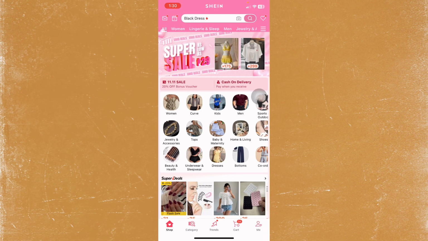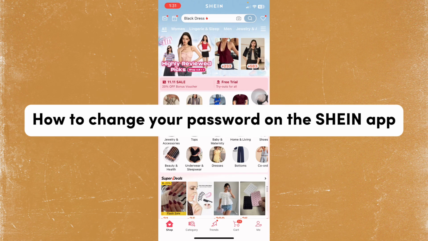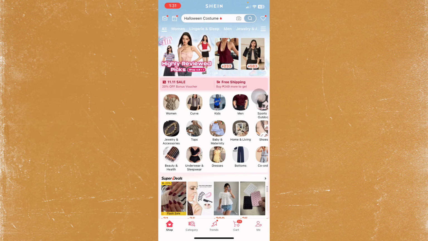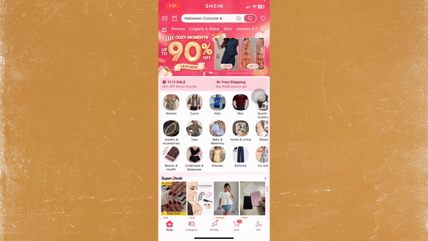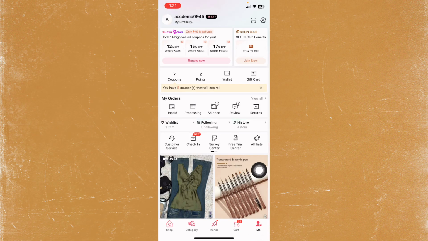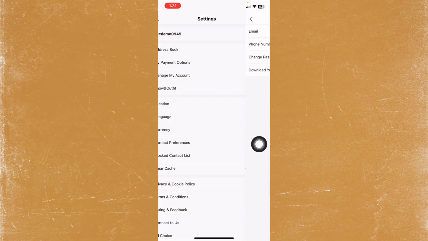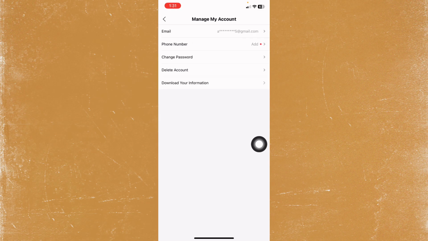In this video, I'm going to show you how you can change your password in the SHEIN application. So what you're going to do is just go ahead and open your application and make sure that you're logged in. And once you're here, go ahead and tap on the Me tab at the bottom right corner. Once you're here, go ahead and click on the settings icon at the top right corner. And from here, tap on Manage My Account.